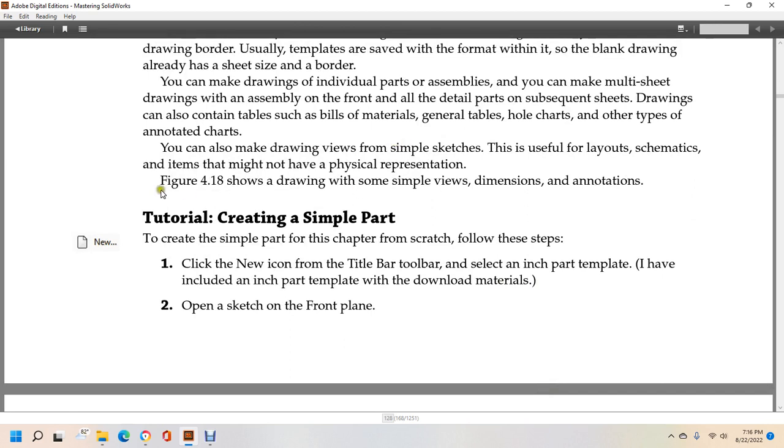Alright, tutorial: creating a simple part. You go to New and create the simple part from scratch. The icons will be on the left side. With a click on the New icon in the title bar toolbar, select the inch part template, included with the downloaded materials.